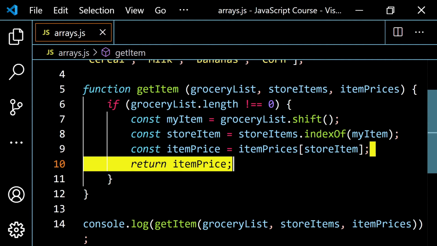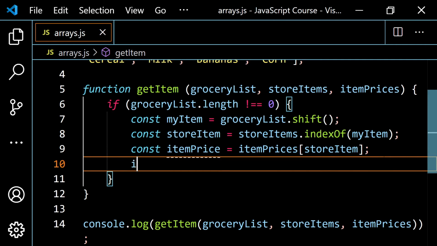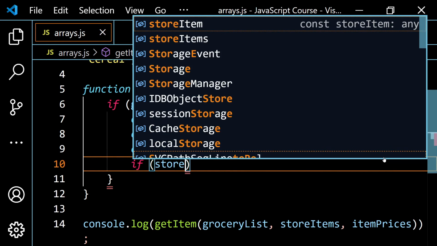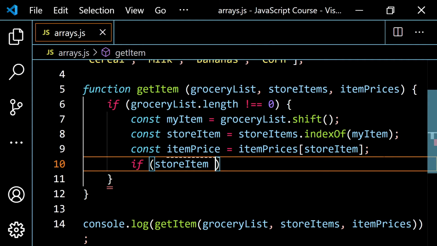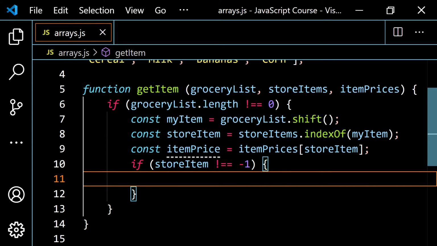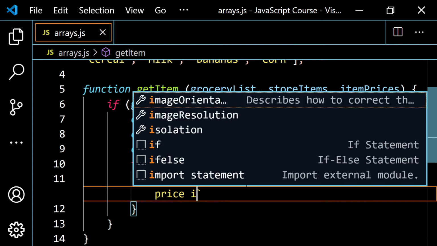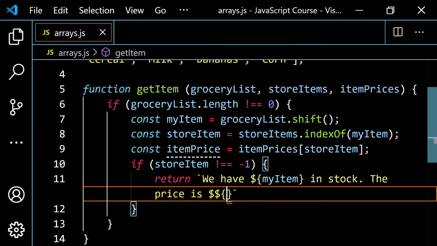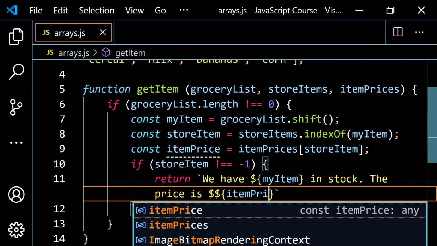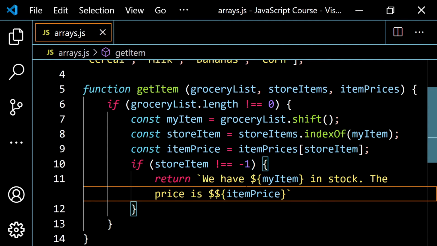So now that we have all that set up, we're going to set up another little if statement. And we're going to check to see if the store item, okay, if that guy does not equal -1, okay? So if it doesn't, then I want to return a little string. So I'm going to return, basically I'm going to say we have ${my item}, the item you were looking for, which is my item, okay? So my item, okay, in stock, and I'll say the price is $, because you want one for the actual $, and then I'm going to do item price, okay, which is right here. Okay, so this guy right there.